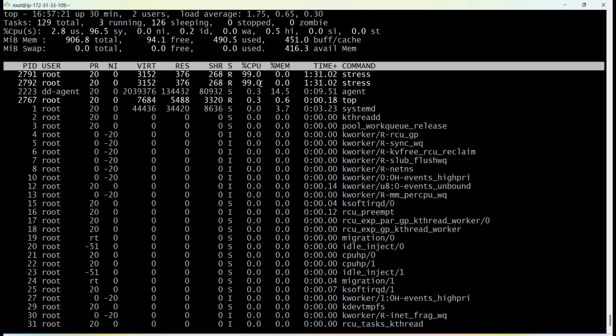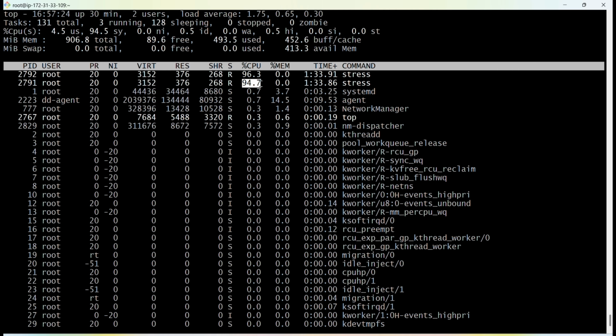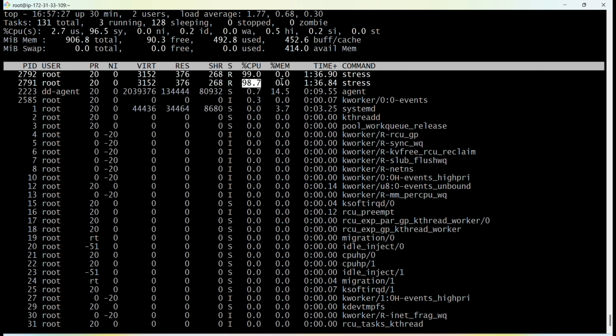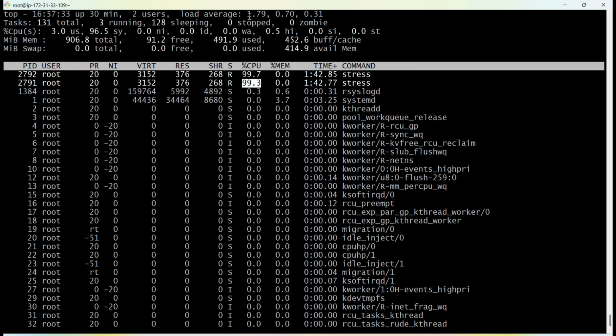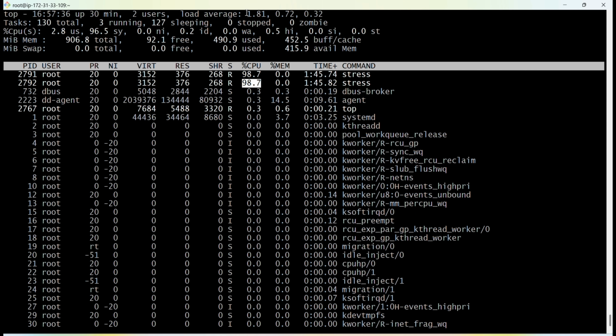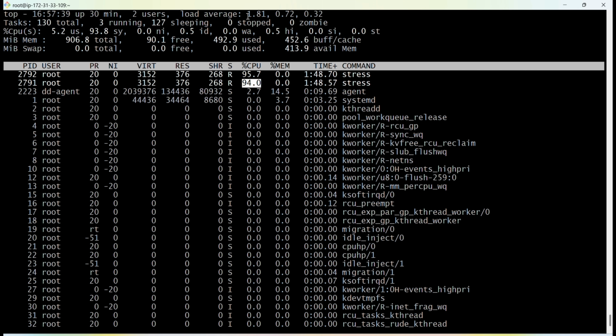So it is taking 99% of the CPU usage currently. I have executed it for 120 minutes, sorry guys, 120 seconds. So it is still executing. You can see the load average is increasing.